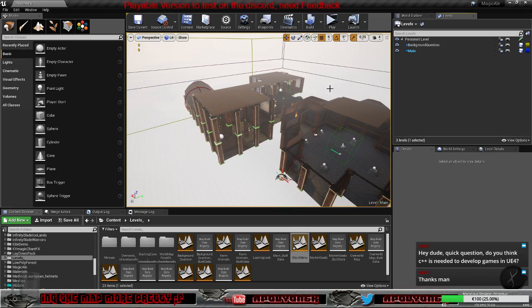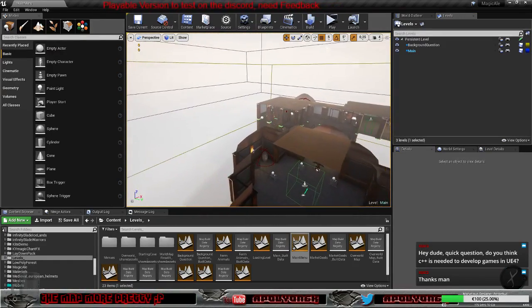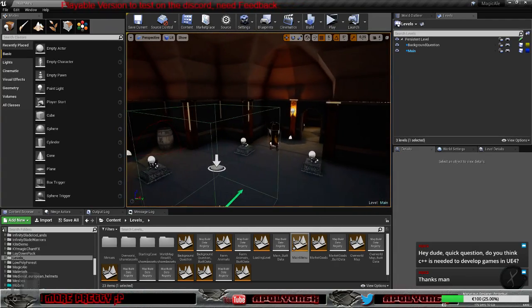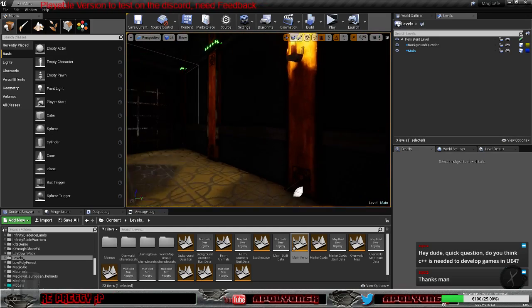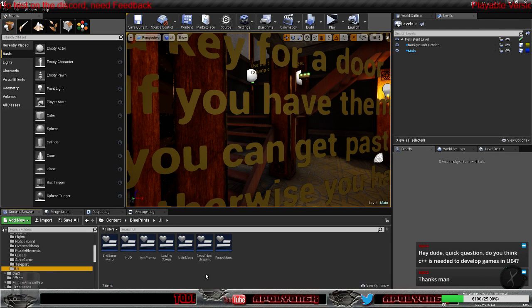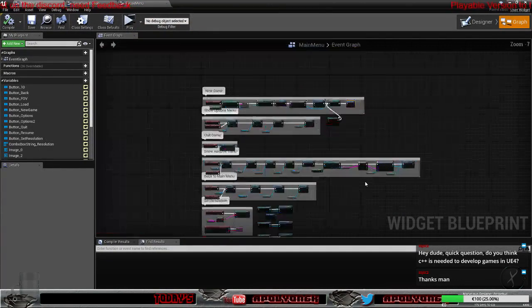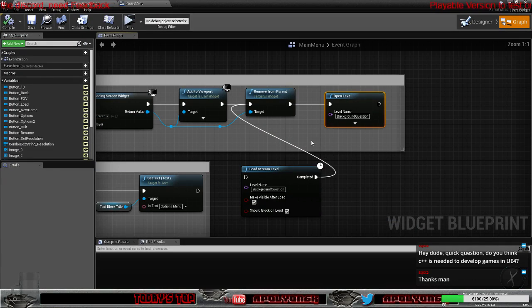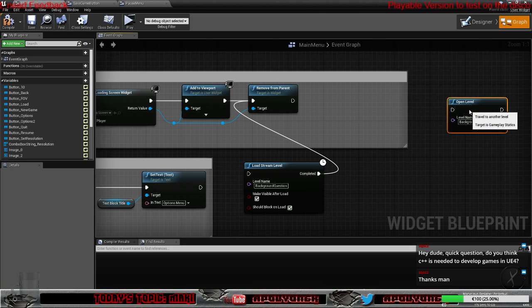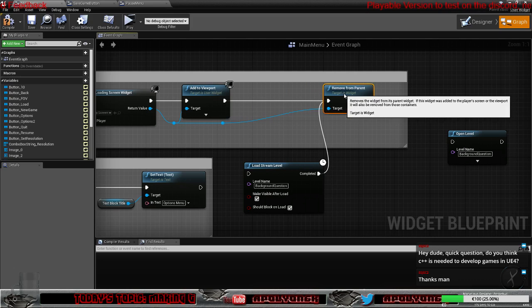Let's see if that works. Okay, let's kind of undo everything I did here before a few moments ago. Not really undo, but change it back to a different thing. So here I'm not opening the level, but I'm streaming that in.